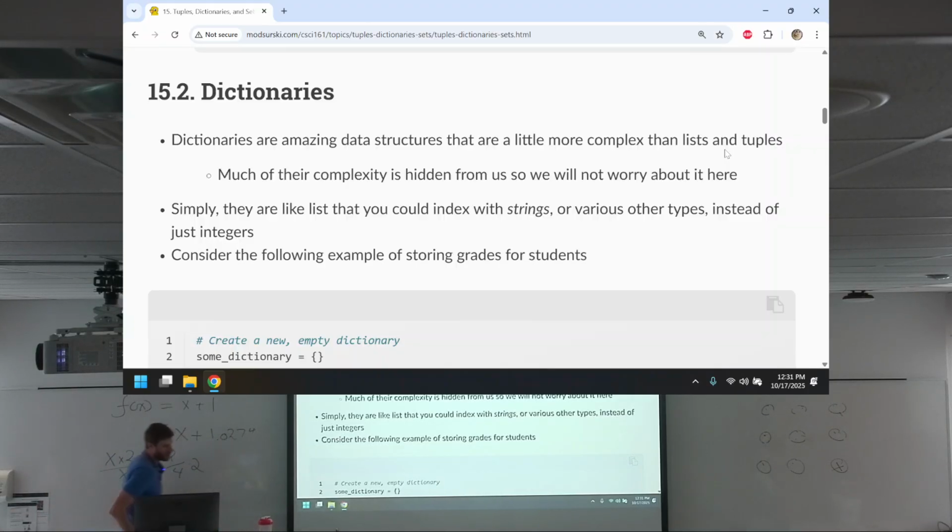You could look at them and say, okay, well, they're like lists, but you can index them with things like strings instead of just integers. There's other things you can index them with as well, but strings are a simple example.